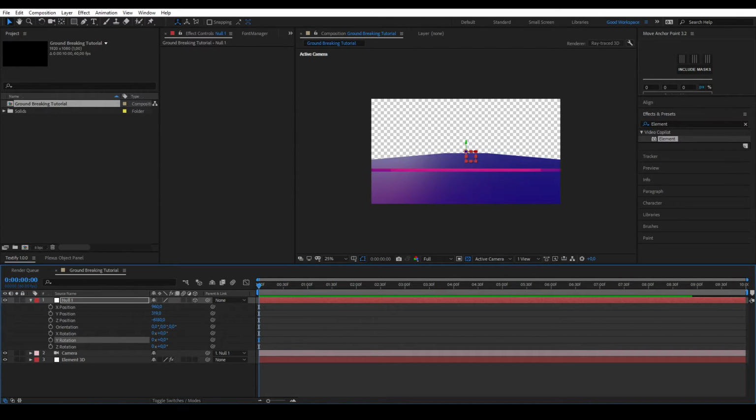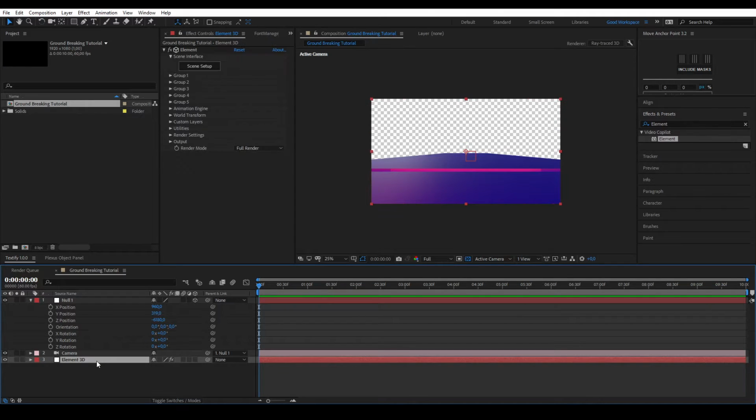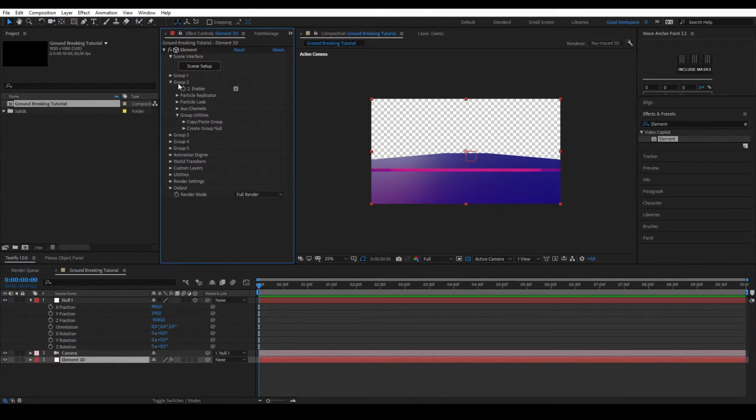As you can see, the fractured floor is a bit higher than the plane floor. Let's fix that immediately so that we don't have to worry about that later. Select your Element 3D layer and go down to your second group. Click the arrow to open it. Under the Particle Replicator settings, adjust the Y settings until the fractured floor is the same position as your plane.